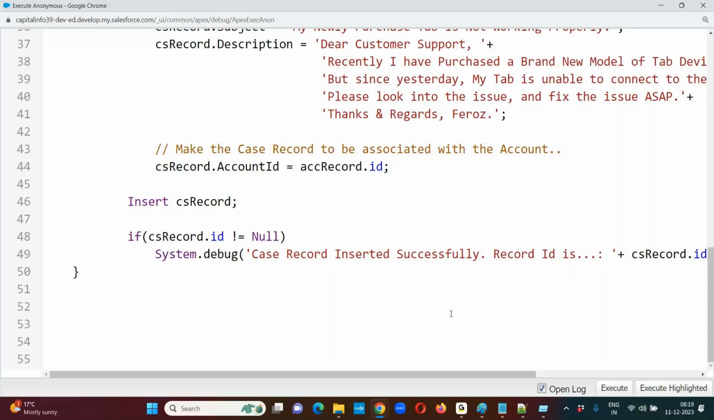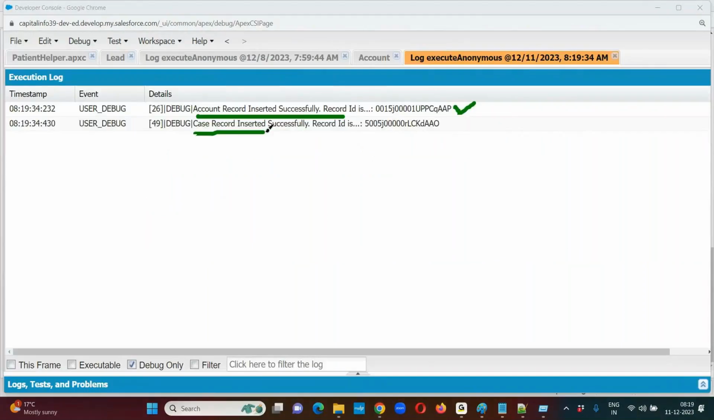Okay, fine. But now I want to check whether these two records are really related or independent. I want to check it out. So I will go to my account object, I will open this account record, and I will see whether this account is having any related cases or not. So let's go back to your account object now.